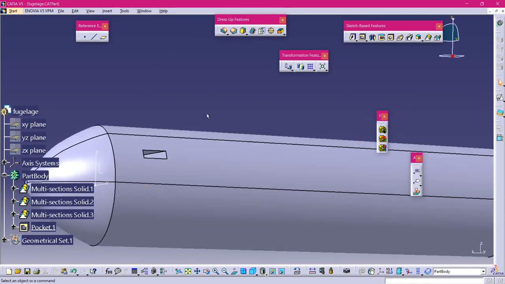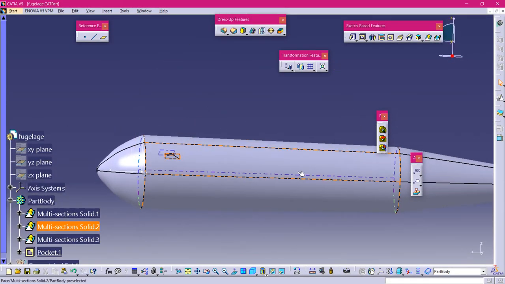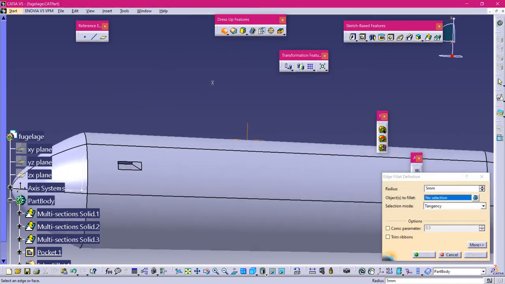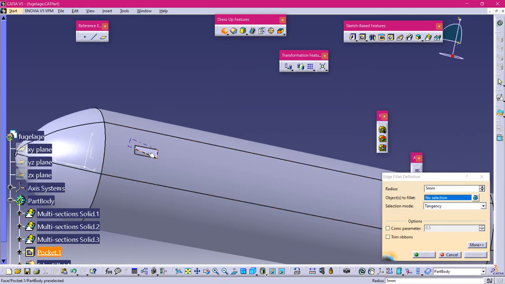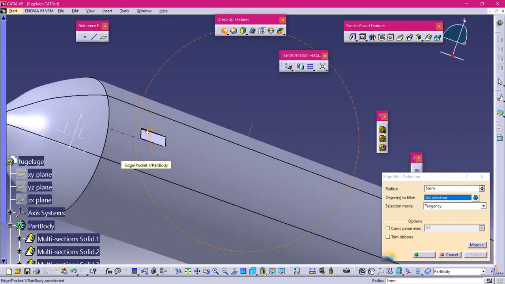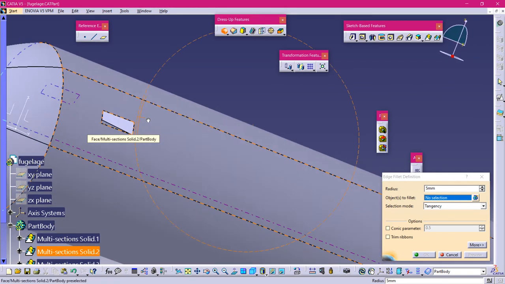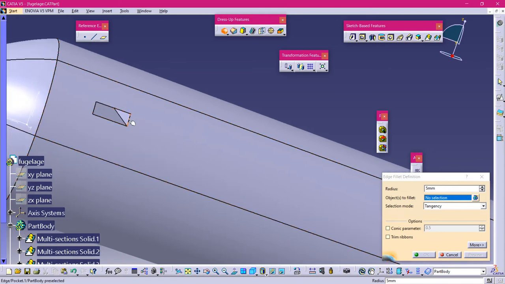I have done the pocket here. Now I'll show you a dress up feature. That's fillet. Let's select edge fillet. So let's make our sketch smoother one. If you use fillet, the stresses near these edges will be reduced. That's why when you're using sketch, you're using fillet.